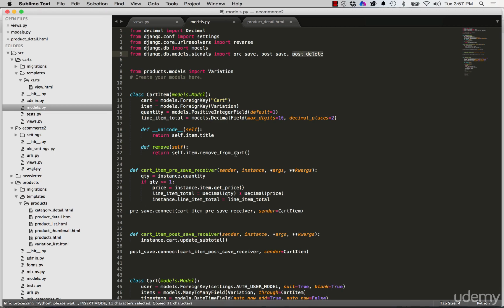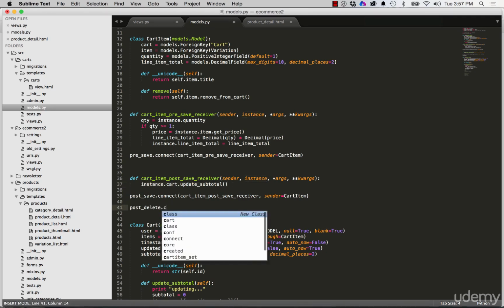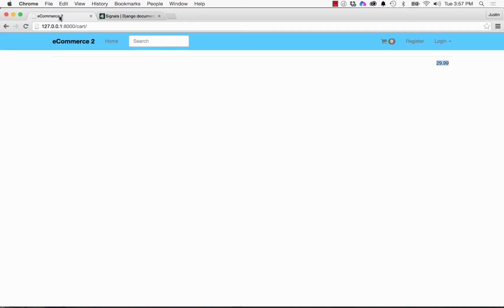Now the big difference here is the instance itself is no longer in the database, but the things about it would still work. So if we did post delete connect and cart item post save receiver, sender equals cart item, now we can actually do the same exact thing.